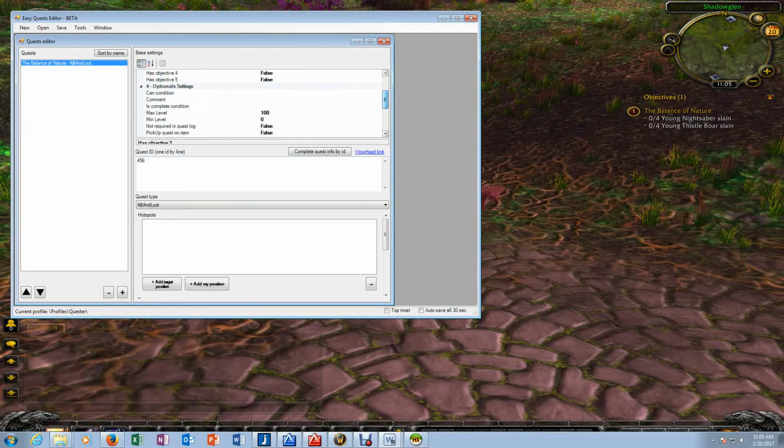Alright. Now you scroll down and you can see all the other stuff. Min level, max level. Those don't really matter. Pick up quest on item. This is only for like if you loot an item that has a quest from somewhere, that's to tell it where it's from. Is it a repeatable? No. Don't worry about these on Lynch King. Newer versions use your objective count.